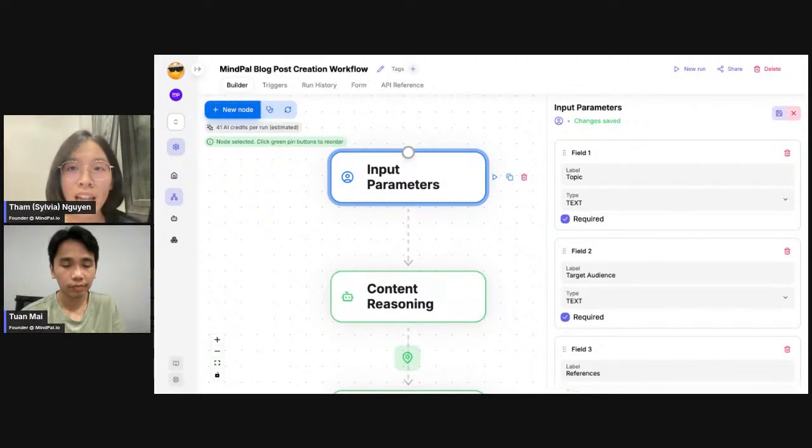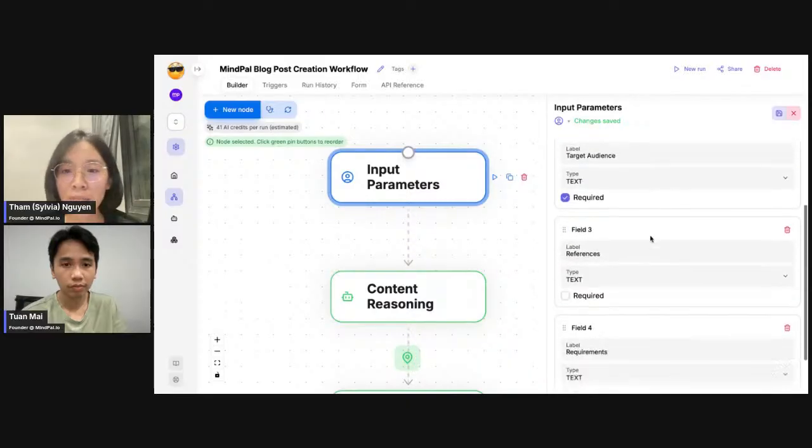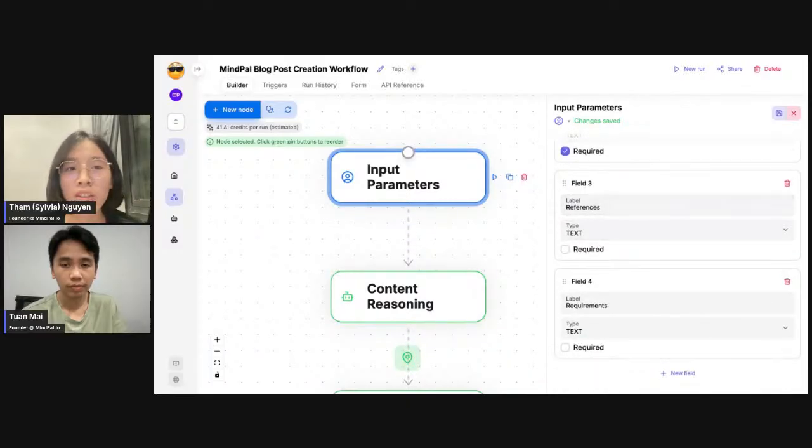That would scope down the content of the blog post and help guide the AI to write the content better. And then we noticed that all of our blog posts are oftentimes based on some external resources.